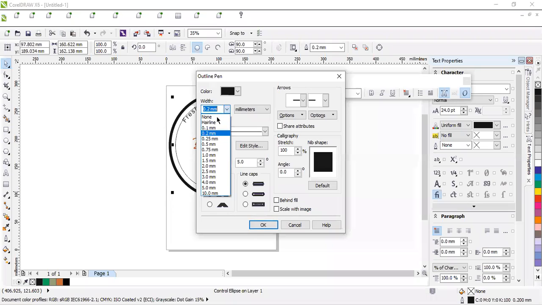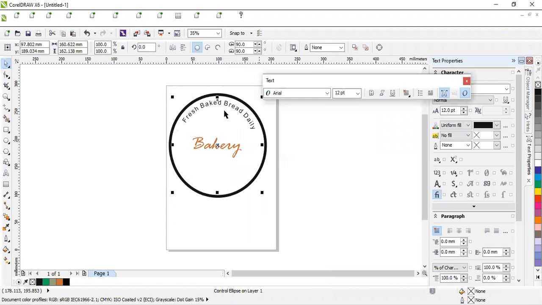Okay, and be like none, and okay. So you can see I have made "fresh bread baked daily," right? Are we easy to understand so far?